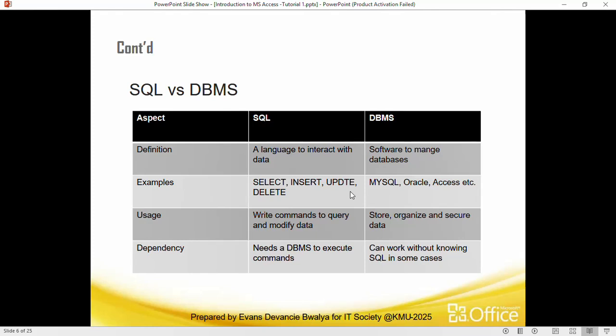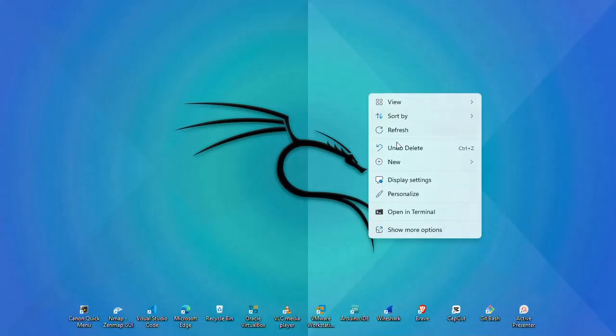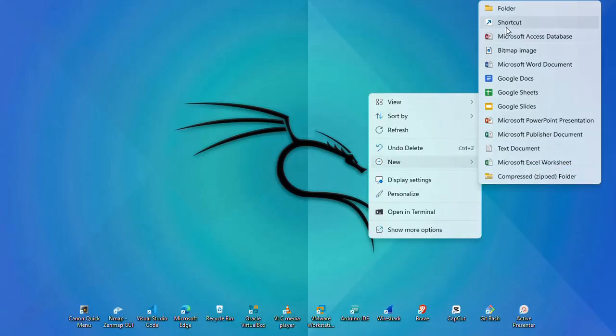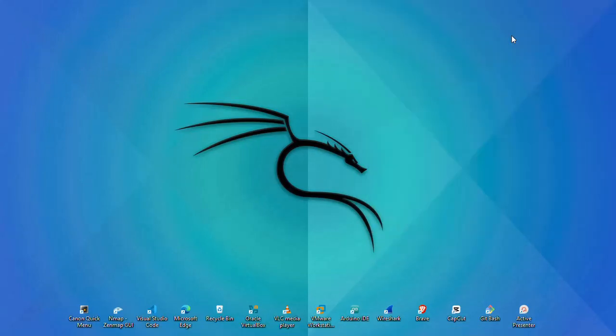Now let's create our first database and table. Let's go on our desktop, right click, go on New, then here where it says Microsoft Access Database. Then we can even name it tutorial 1. You can name it whatever you want.